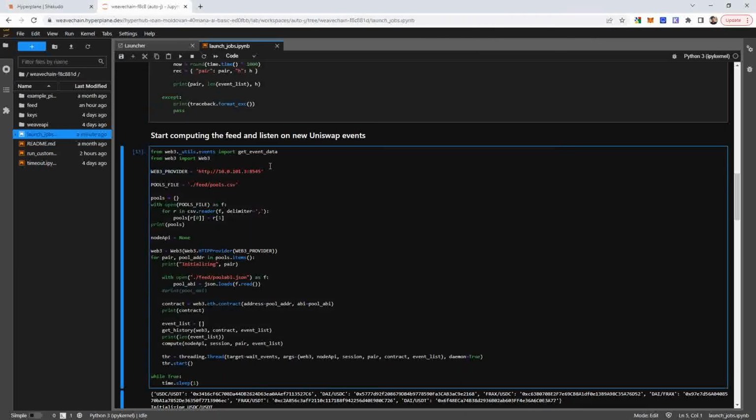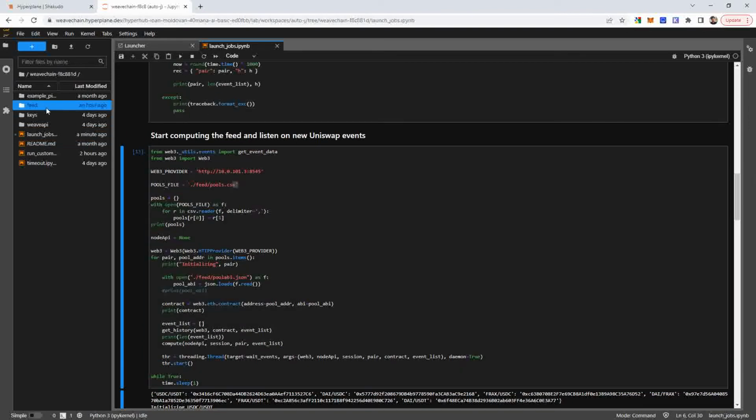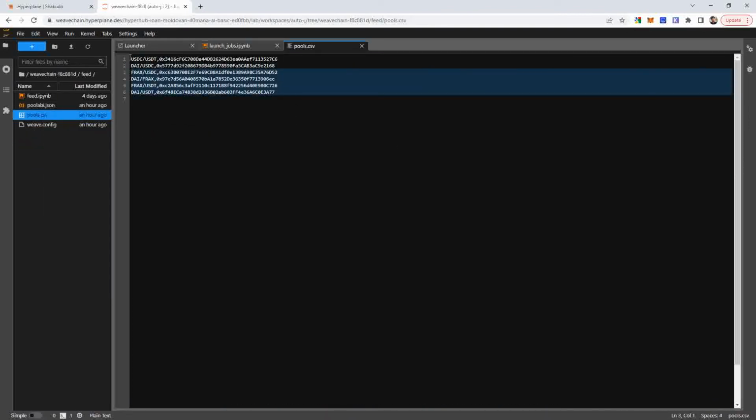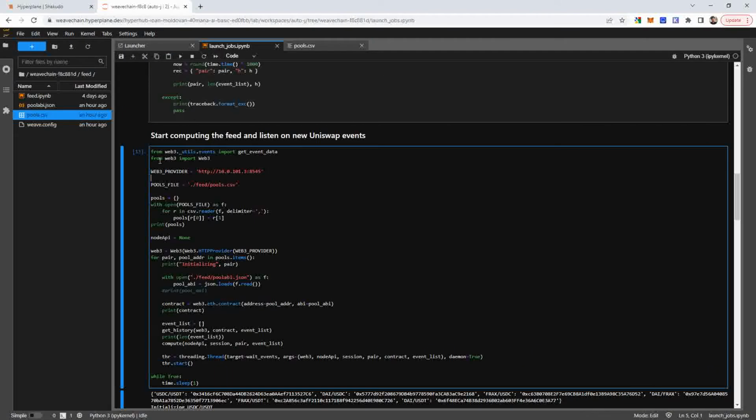First, Shakudo gives our environment access to a running Ethereum node. We list out the contract addresses for the pools we want to watch, and create a new thread for each pool and do our fancy calculation live with each update.